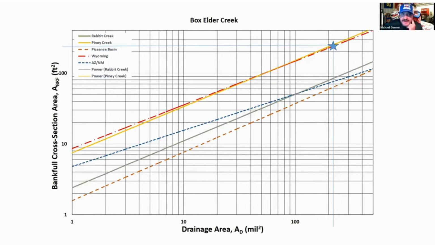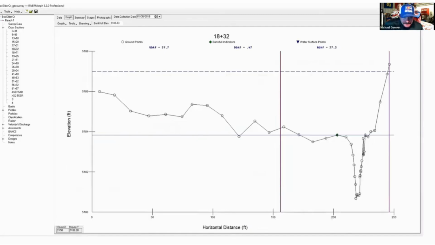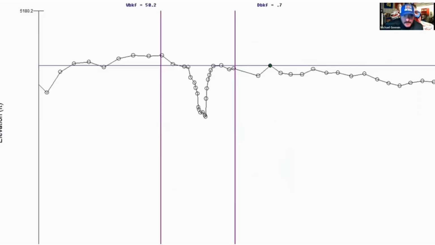and trying to identify the differences in what we see and being able to document that. So some of the cross sections that we took, we're looking at where our values were coming closer into that 30 square feet, which is significantly different, magnitudes different than what we would expect. So here's another cross section through there.